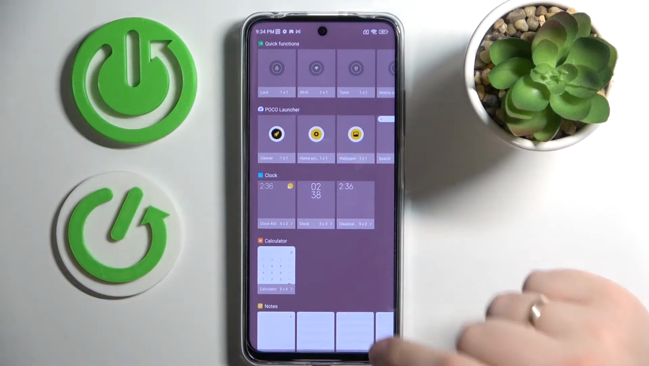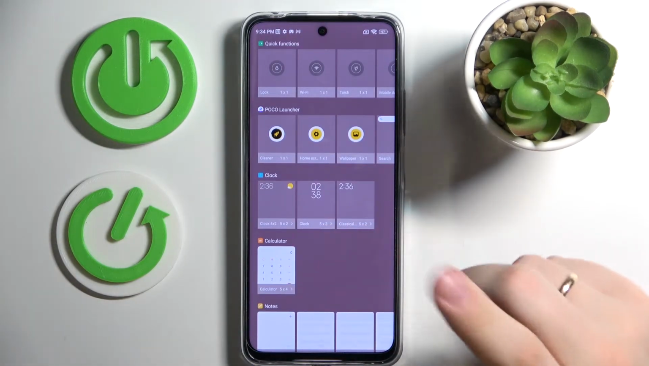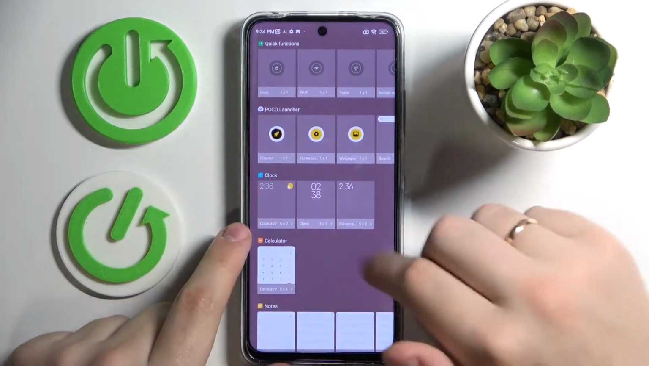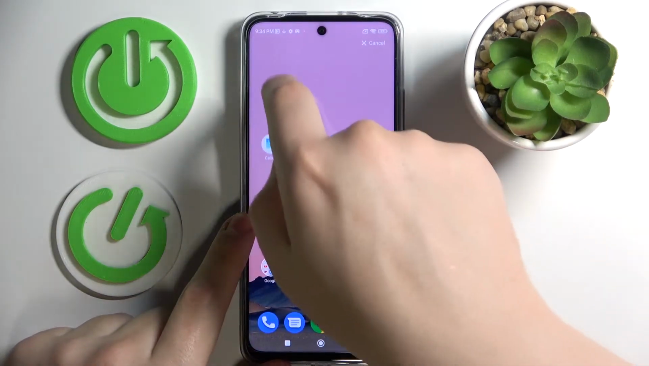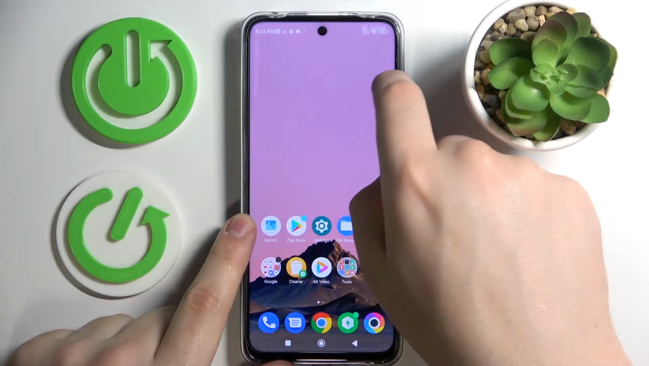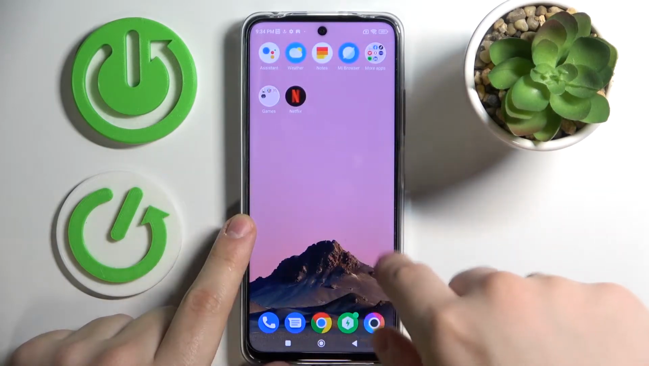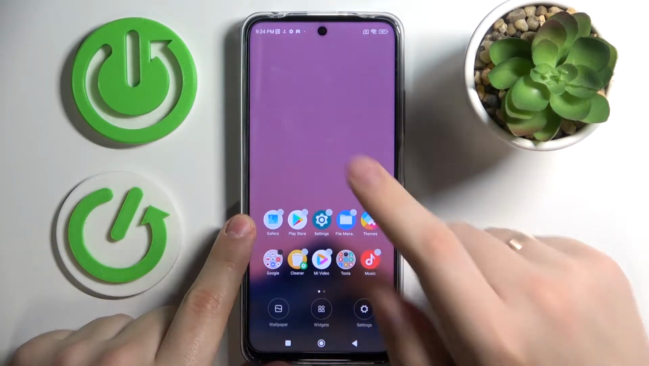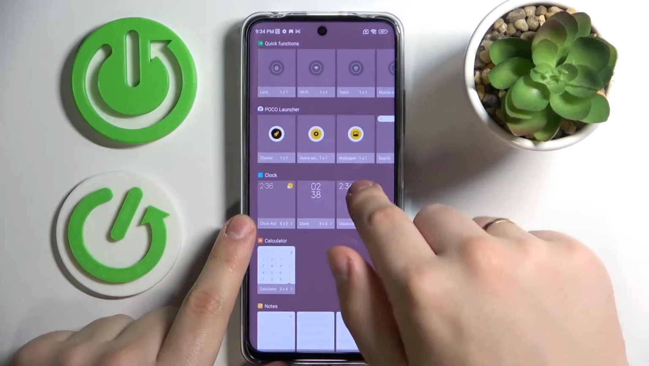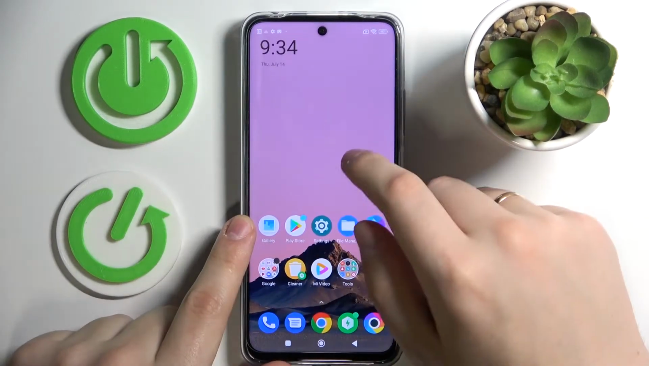So the first widget we would highly advise on getting is obviously a clock widget. So choose the design, choose the layout that you'd like. I'll go with this one for example, and then drag it, well, somewhere. I've just accidentally cancelled it, so let me do it once again and place it right here.